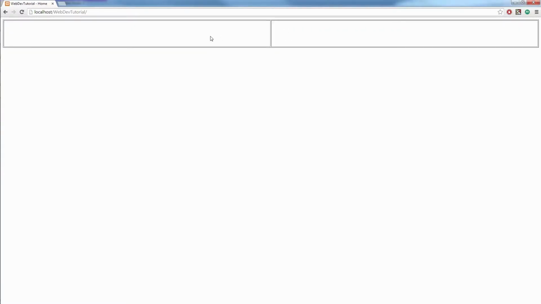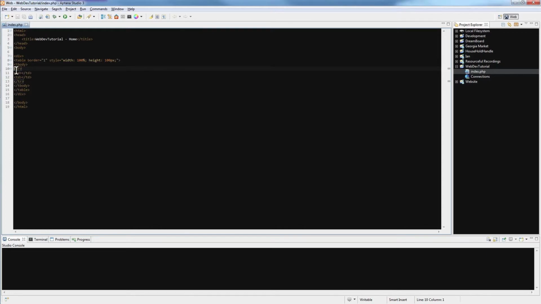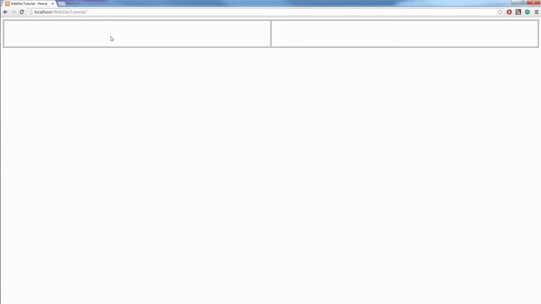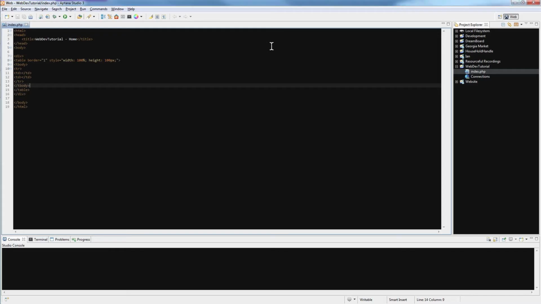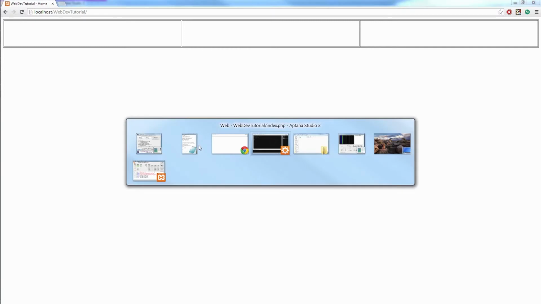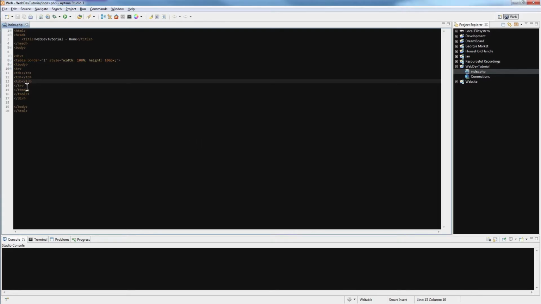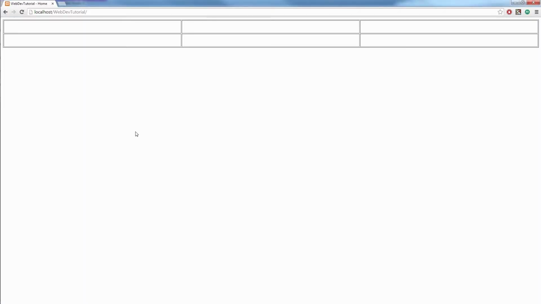So yeah, what we just created is one row, which is the TR, and then 2 cells, which is obviously the 2. If we add one more, it'll add 3. There we go. And then if we double this, it'll add one more row to it. There you go.